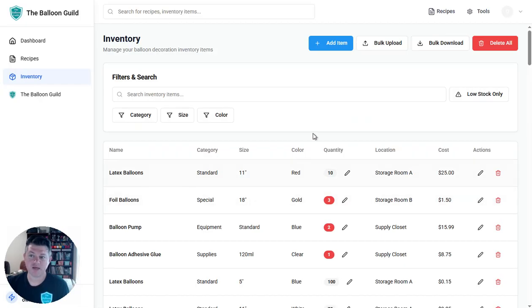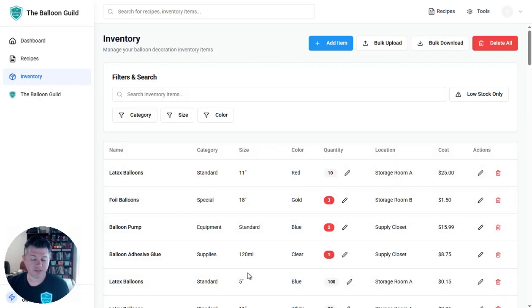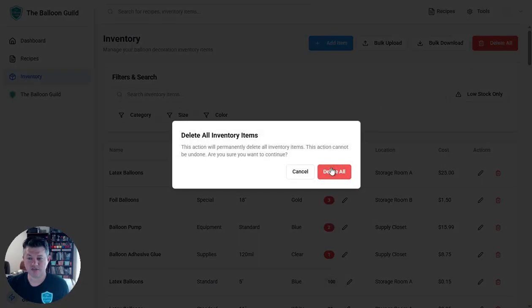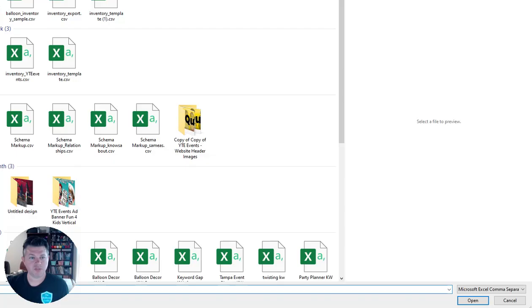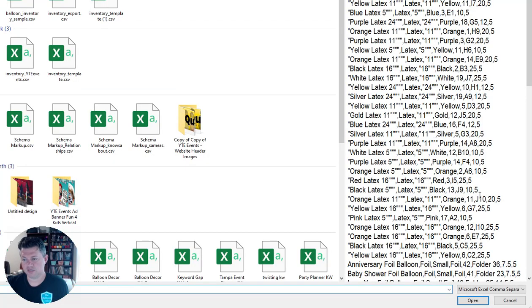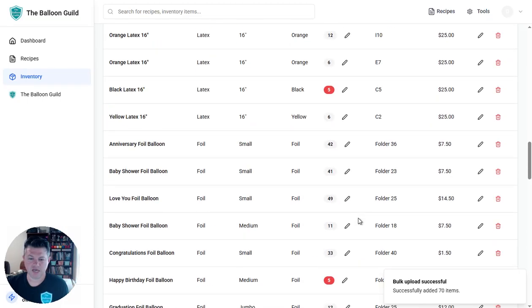So that's inventory. Very cool, very easy. You can bulk upload, bulk download, and delete all. So what I would do if I were getting this as a new user is I would bulk download. I would look at all the stuff that's listed here. I would assign everything in my company, change the Excel sheet or the Google sheet. Then I would delete all these, just like this. That deletes everything, and then I would go to bulk upload, upload the CSV, and then now I would have all my stuff as I wanted it.